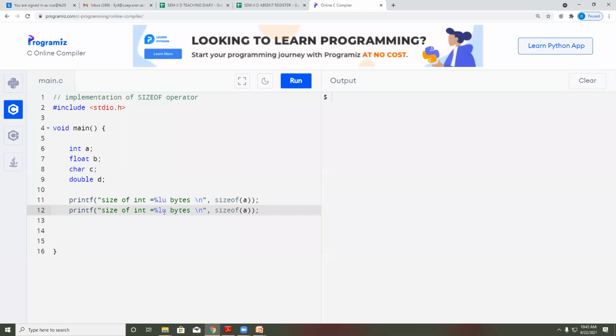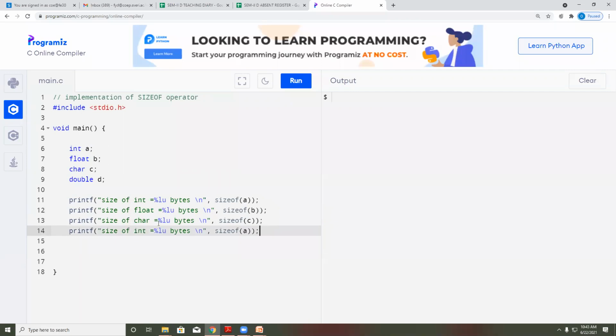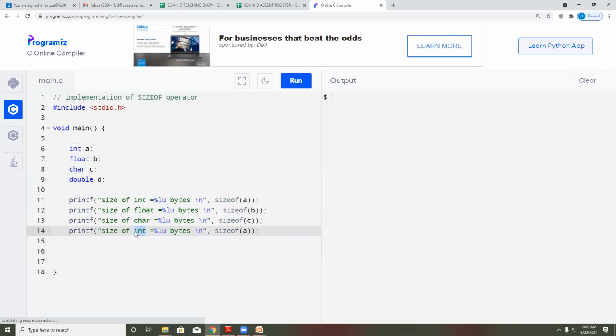Similarly, I'm doing it for float. Float size, the variable name here is b. Then I will go for character, the name for character is c. Then double, and the variable is d. Okay.